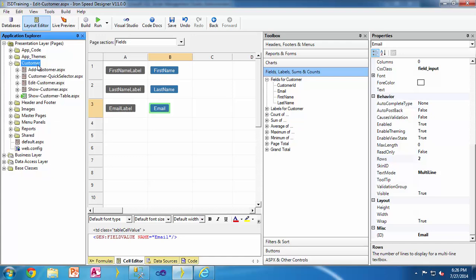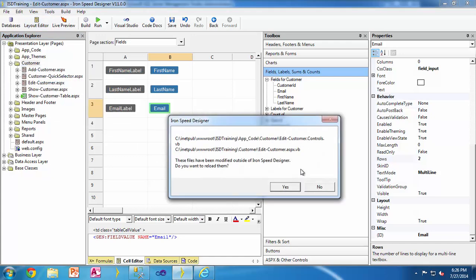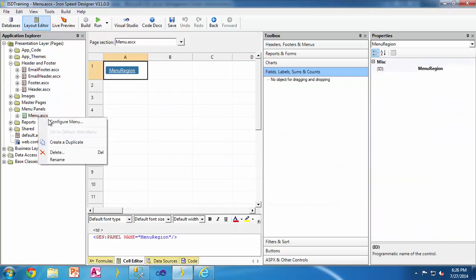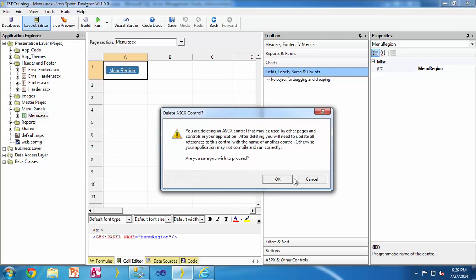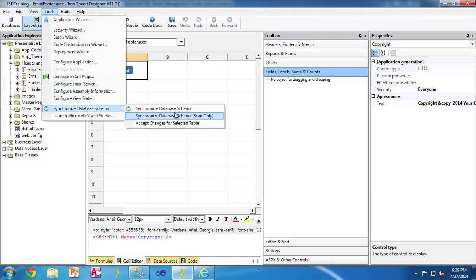If you notice, what I can do is delete the entire customer entity, and let's get rid of every single thing in customers. I will also get rid of the menu panels because these are the only two things which get generated. And I will go ahead and rebuild. So now that there's no information about the customer entity, I'm going to sync up my database.